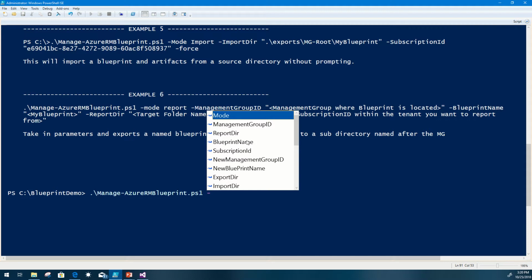Blueprint name, this is if you want to go and provide a blueprint name on the command line, it will go out and get that blueprint out of that management group. Again, these parameters are allowing you to be able to programmatically do this as opposed to having to be prompted along the way, but I'm going to show you how this all works here in a second.